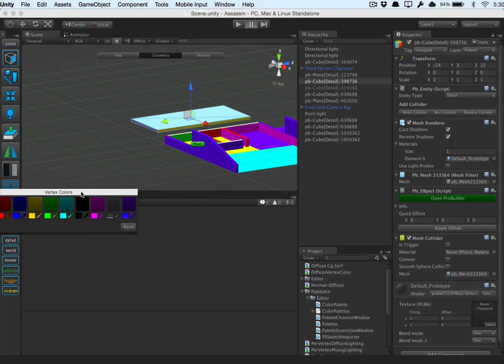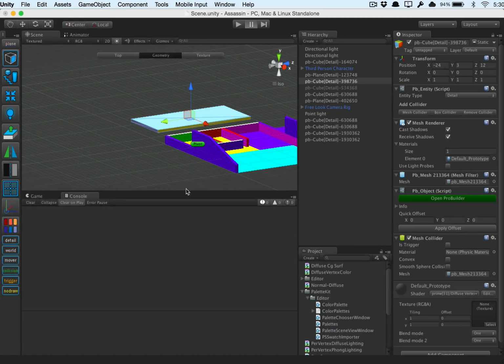It was actually designed to be a better solution for dealing with vertex coloring in ProBuilder. And I mean, just look at these buttons. You can see the colors aren't even represented properly in these buttons. Like, this looks gray, it's really white, but that's it. We don't need to ever look at that again. So that's where PaletteKit was born from.